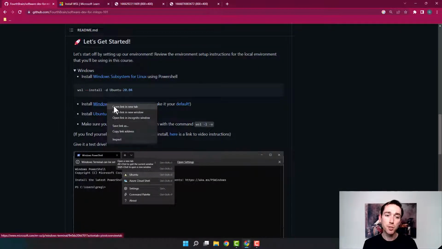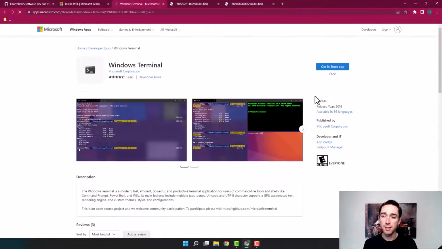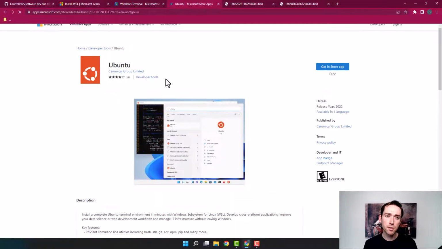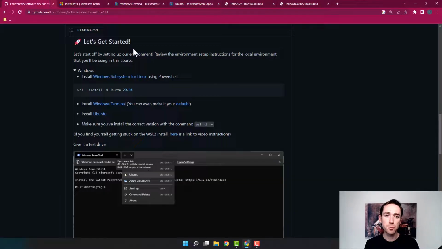I've also got Windows Terminal installed. This is very easy to get in the Windows Store, as well as the Ubuntu add-on for Windows Terminal. These are all there, and essentially you just want to make sure that you've got these key components in place before you get going.